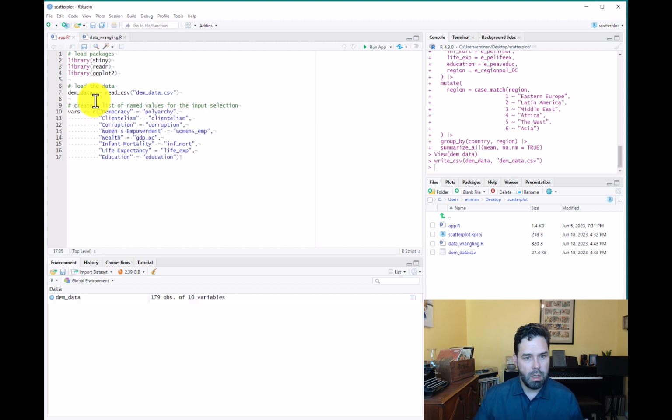All right, let's make sure we have them all here. There should be 1, 2, 3, 4, 5, 6, 7, 8. So democracy, clientelism, corruption, women's empowerment, wealth, infant mortality, life expectancy, and education. Okay? And that's it. And we're not going to run this yet because the app isn't finished. This is just the setup.